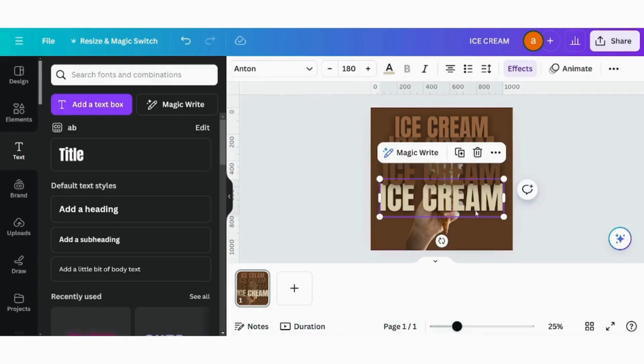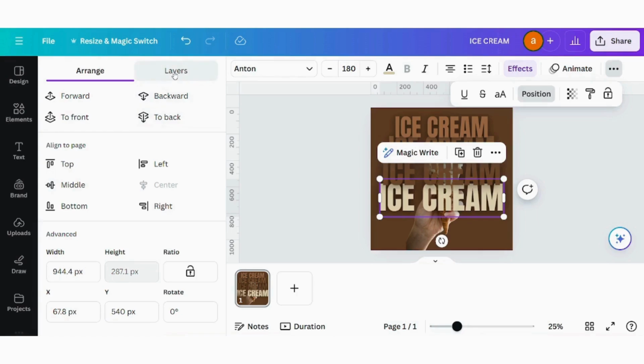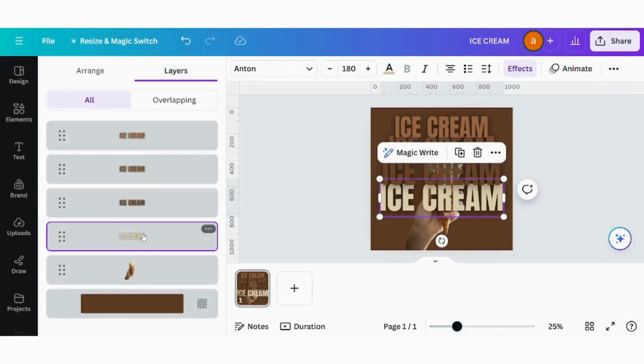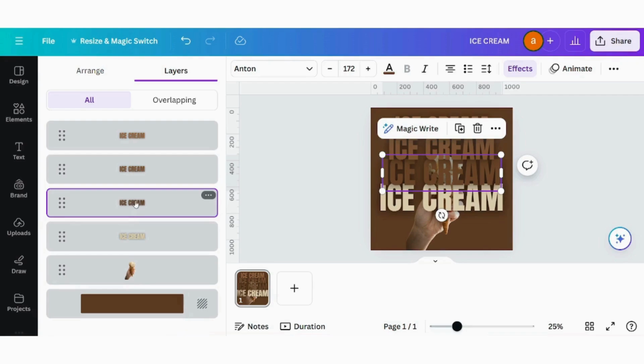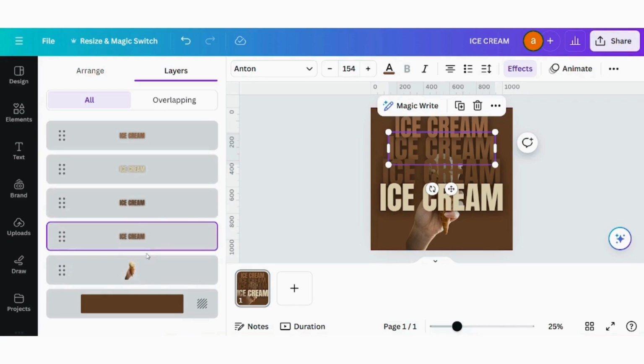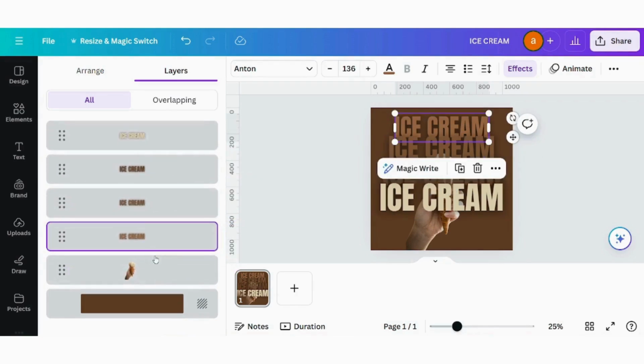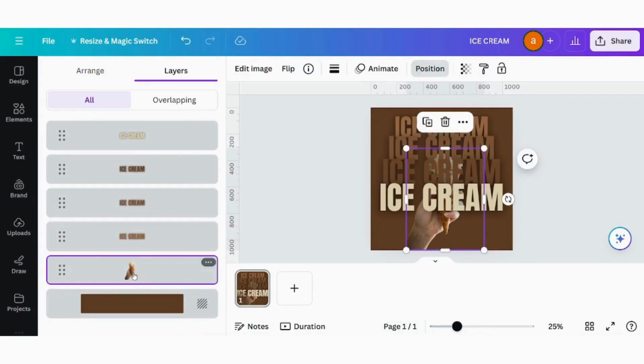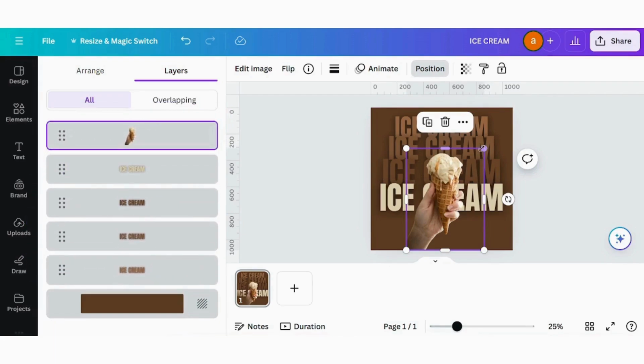Now once done adding colors, text alignments and the colors for the text, go to this more option and go to position option. Now here go to layers option. Here we are going to add our first text on the top. Then on the second layer we are going to add our image. And from third layers we are going to adjust our text in the orders.